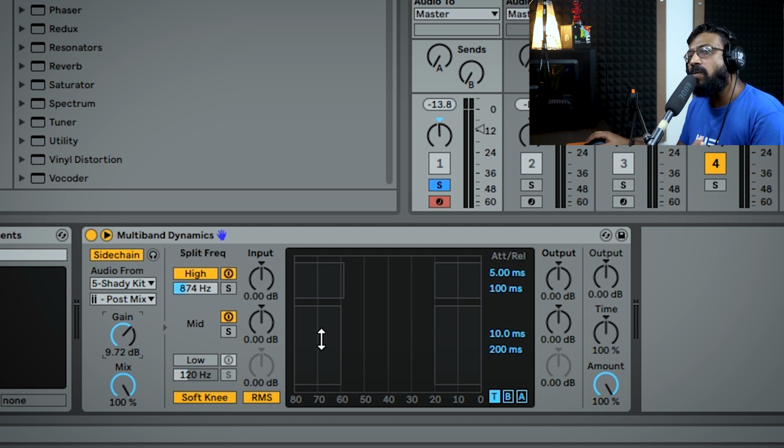All right. So now what I want to do is, like I said, start compressing the low frequencies of this pad and expanding the high frequencies. So what I'm going to do here is adjust my thresholds and match the peaks of both bands and make changes from there. So let's start by adjusting my thresholds.